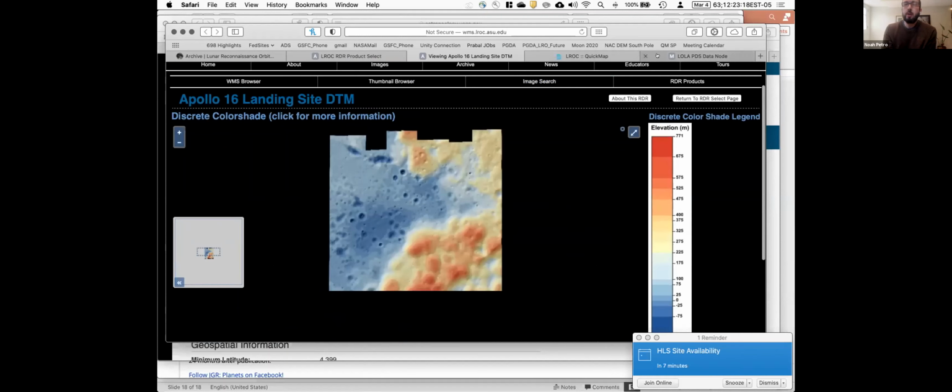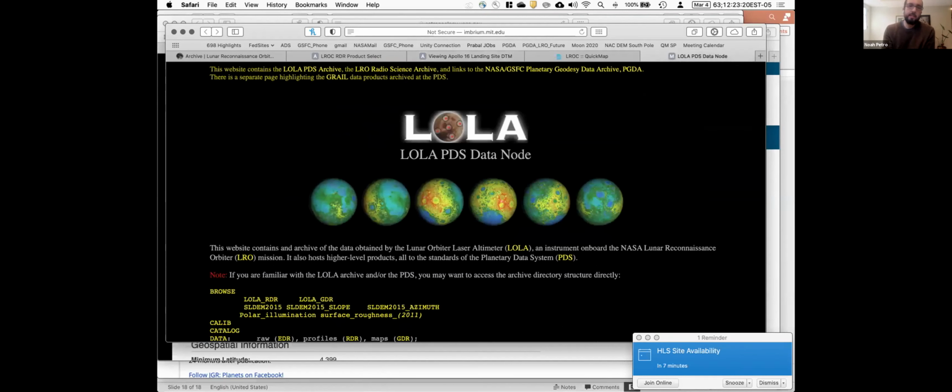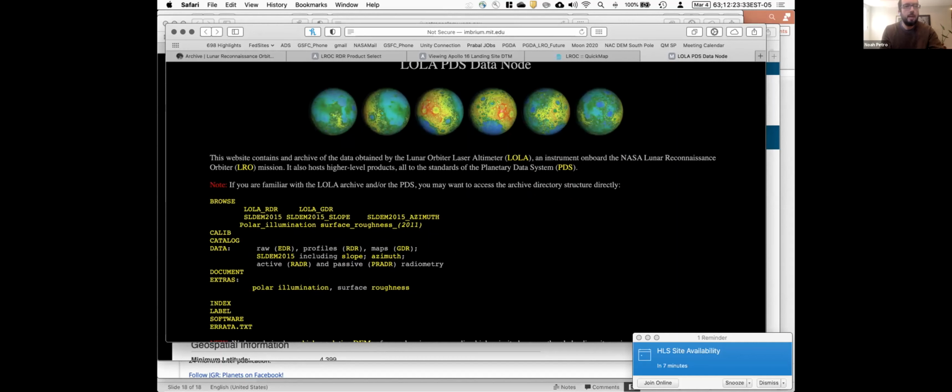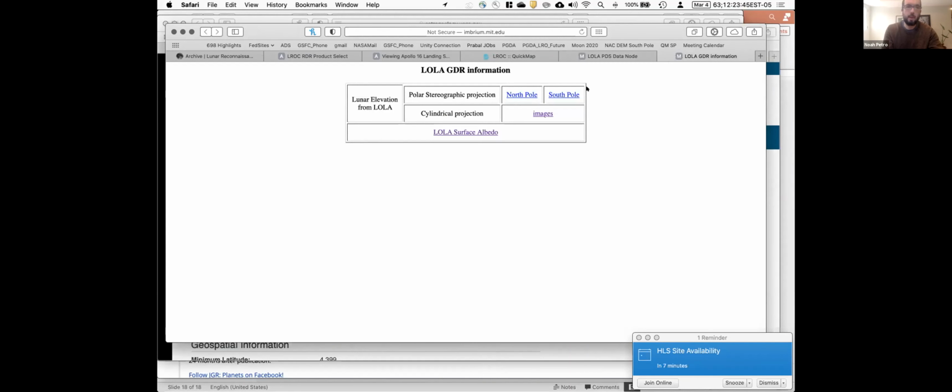Let me transition now to talking a little bit about LOLA data. This is the LOLA data node, imbrium.mit.edu. One of the things I really like about this website is that there are, again, multiple ways to get at the data. But if you wanted a particular topographic product, you would go to the LOLA GDR, that stands for Gridded Data Record. And I'm going to switch over to that tab. You can see how I have tab insanity here.